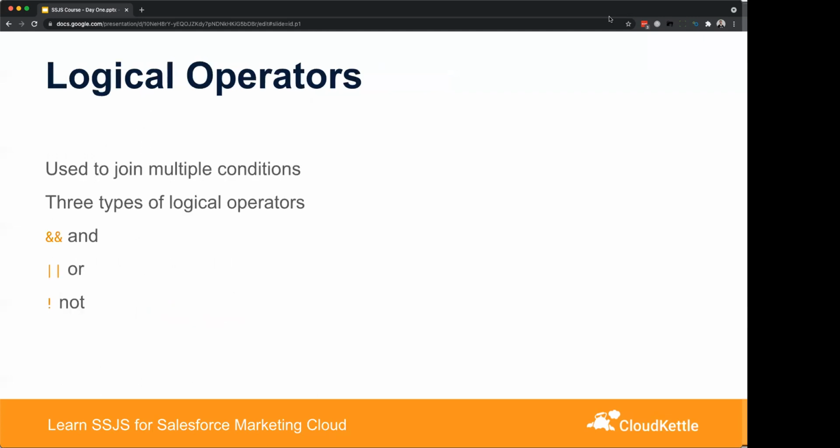While comparison operators compare two values or operands, logical operators can be used to join multiple conditions. And there are 3 types of logical operators used in JavaScript: the AND, OR, and the NOT operator. Note that 2 or more logical expressions can be used to evaluate an expression. Let me show you some examples.